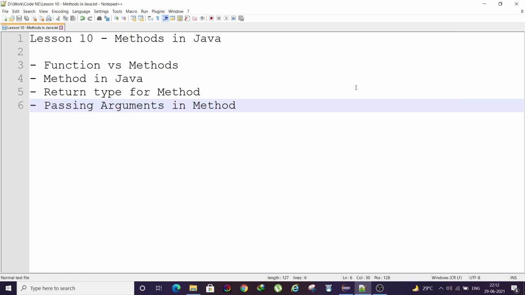Hello everyone, welcome back to the course of Core Java, and today in our lesson number 10 we are going to learn about methods in Java. So in today's video we will learn about the difference between function and method, how you can use method in Java, what are some return types of method, and how you can pass arguments in method.